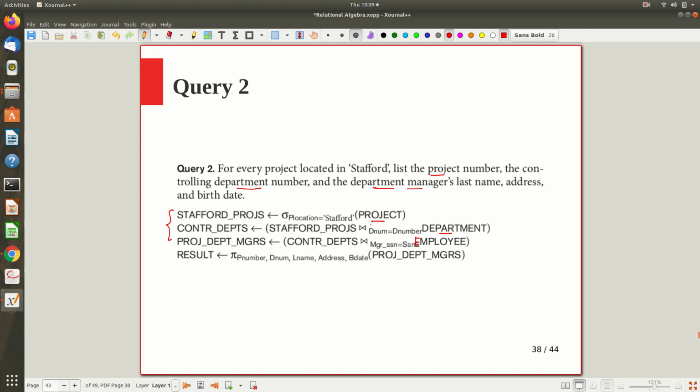Okay, so from the project relation we identified all the rows which are in Stafford, then we combined them with the department table, so we have details of the projects and the controlling department details fully. Now from that we are taking the manager SSN and equating it with the SSN of the employee table, and we are joining them. Now you will get the details of the employee who is a manager of this controlling department of the project located in Stafford. And what information do we need finally?